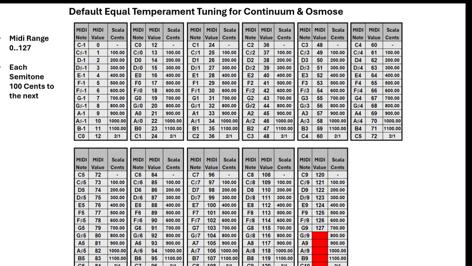In our default mode, when you boot up your Osmose or your Continuum, you will be in equal temperament if you haven't changed anything. So each one of your octaves, starting at MIDI note 0, 0 to 12 the first octave, 12 to 24 the second, and so on until you get through all of your 127 values, which ends at a G9. Those values in equal temperament are going to be associated with a cent offset.